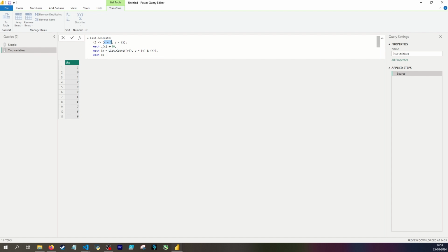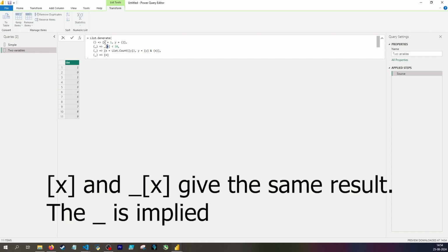But it's still the same. For ease of understanding, I still think it makes more sense to write the full function here rather than the each keyword. Because when I do this, I can specify that actually what I'm saying here is not just access x, I'm actually saying access the x, which is the current row.